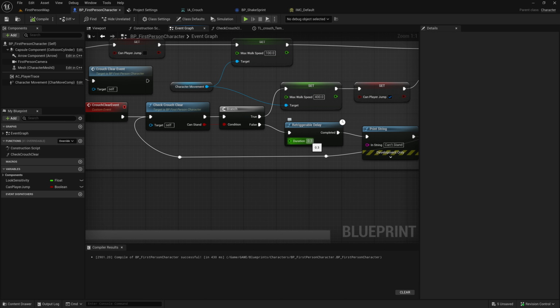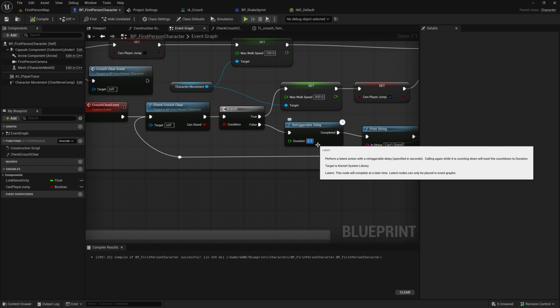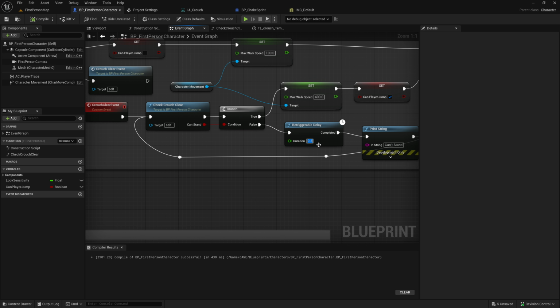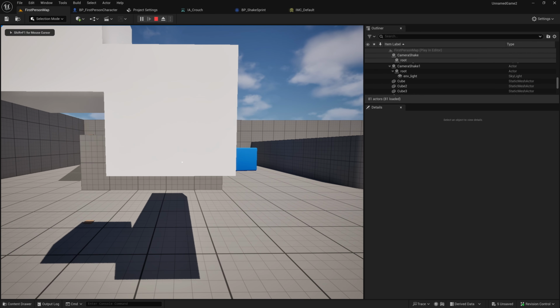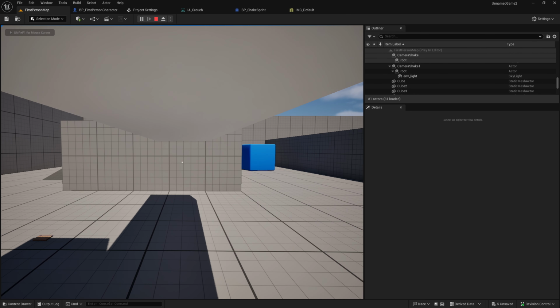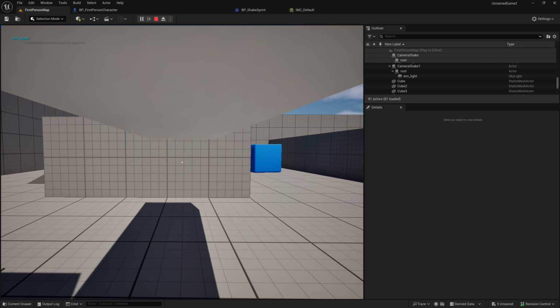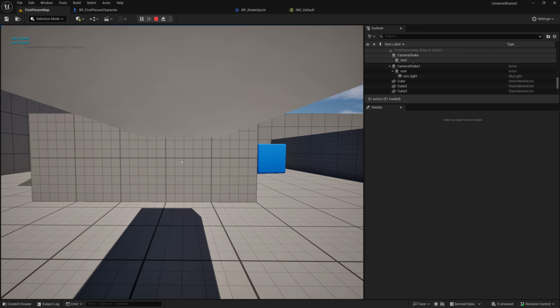It could be based on frame rate. In this case, it's just every 0.3 seconds. If you're really worried about optimization, you can make this as low as maybe even 1 second. I wouldn't go lower or higher than that just because then it starts to feel unresponsive. So this is just checking once a second, can you stand up?